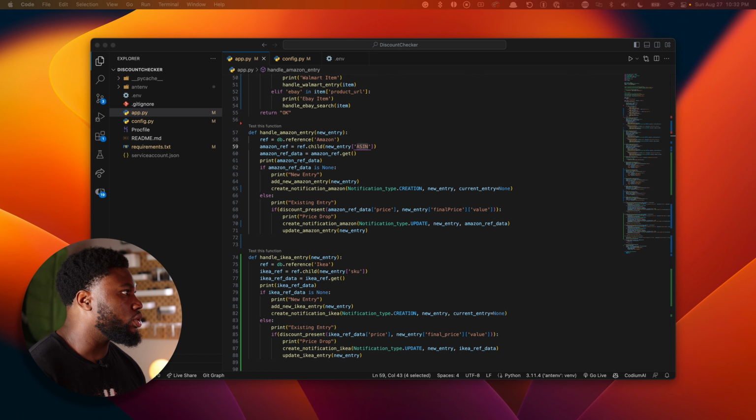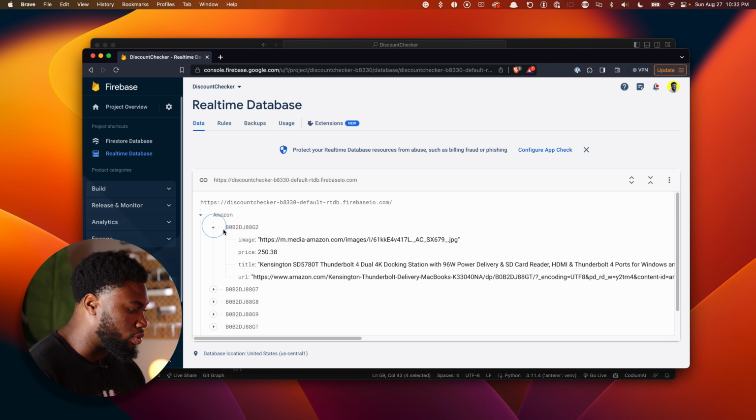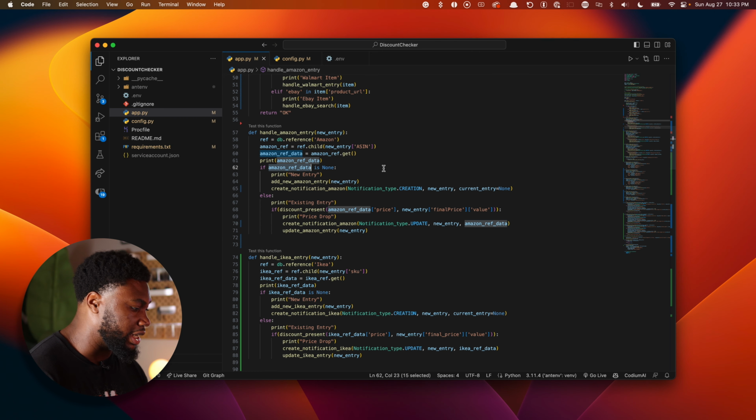Just so you are aware, this is what that database looks like, right? So these are all ASINs. I will try to pull one of these, for example. Once I pull that in, I check if it exists. If I can pull it, then it exists. If it doesn't exist, then I go to add new Amazon entry.